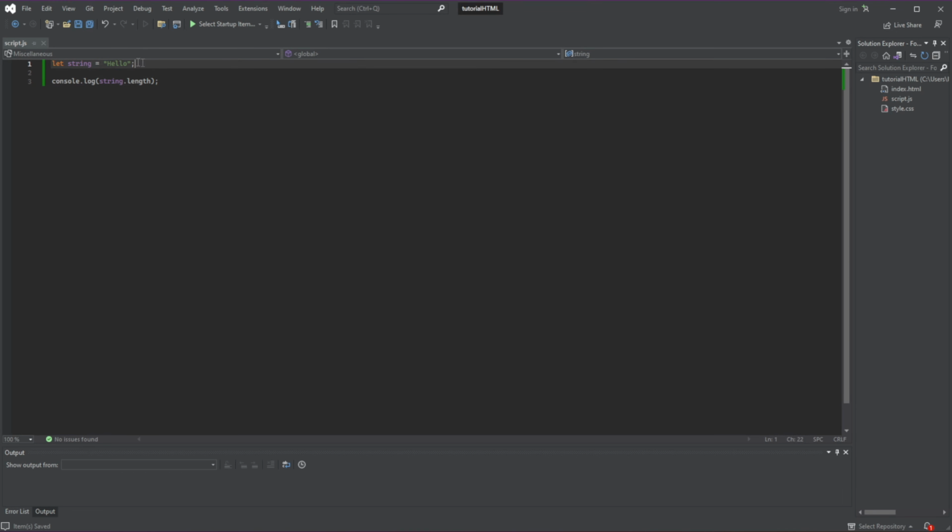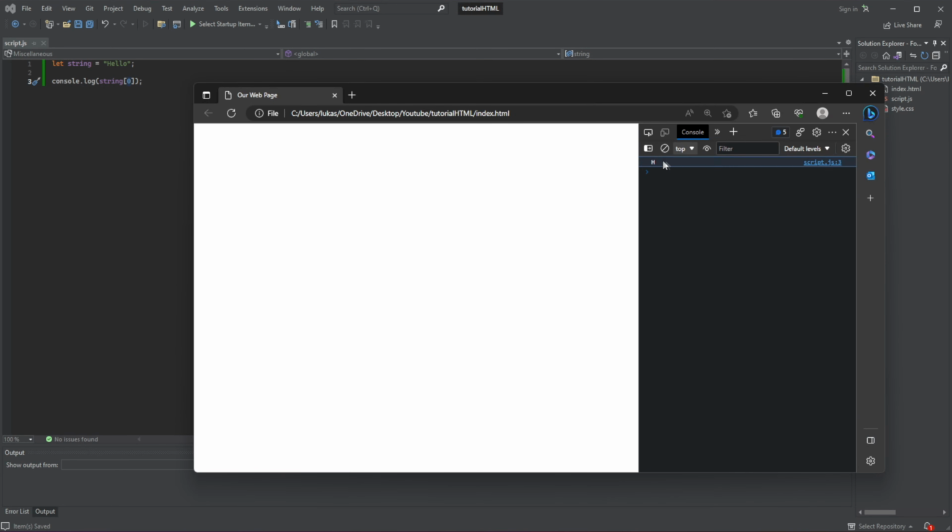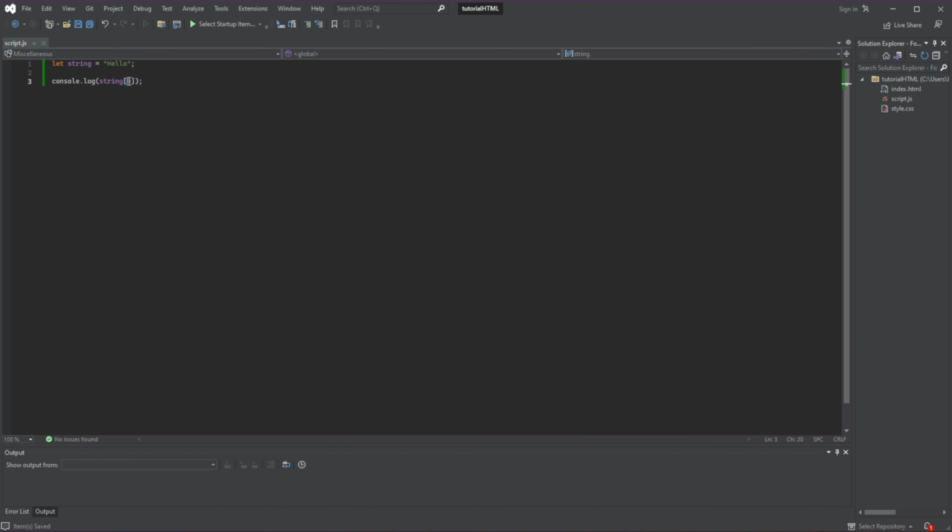So for example, we have this string here called hello. Let's say that we want to get the very first character of the string. So all we have to do is write string, and then in here, we just have to write 0, because we want to get the very first index, so it's 0. Now we can go back, refresh this, and you can see we get H, because H is the very first character.